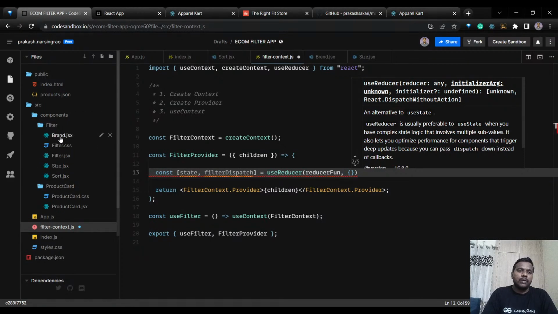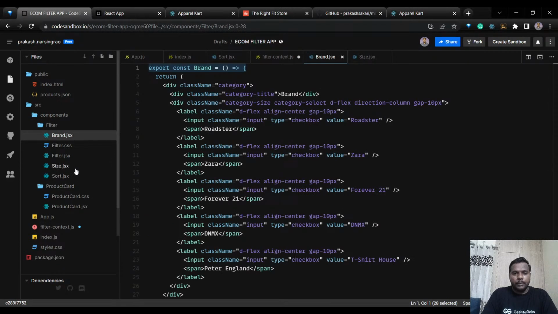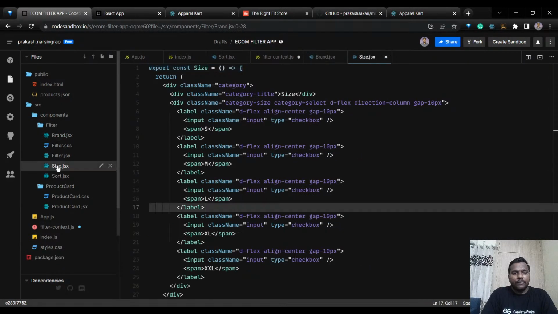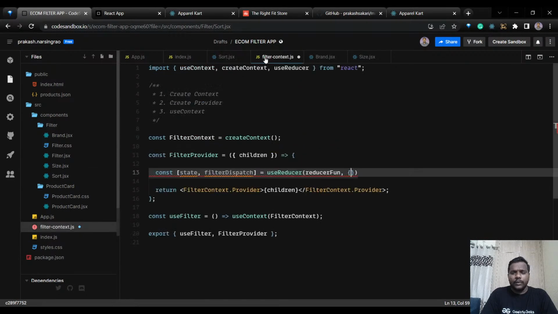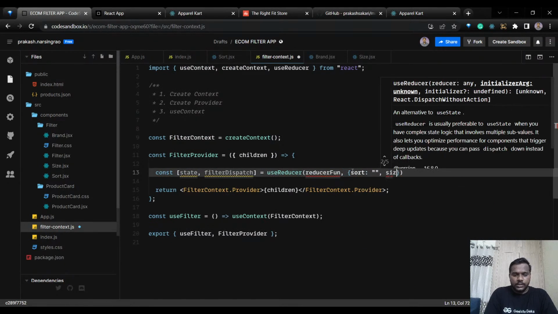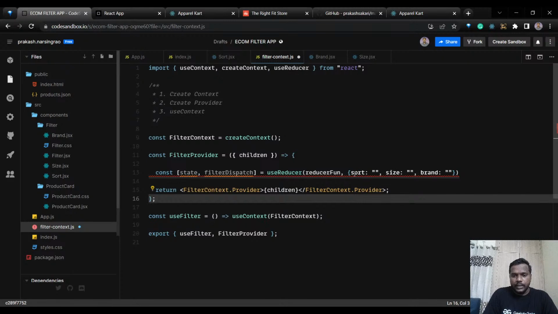So I would have created a state for brand and setBrand. I would have created a state for size and setSize. I would have created a state for sort and setSort. So instead of doing all of these things, I'm just going to write over here a state for sort, and this would take an empty value, right? For size, this also would be an empty value, and for brand, this also would be an empty value. Okay, and this is how I provide the initial state.